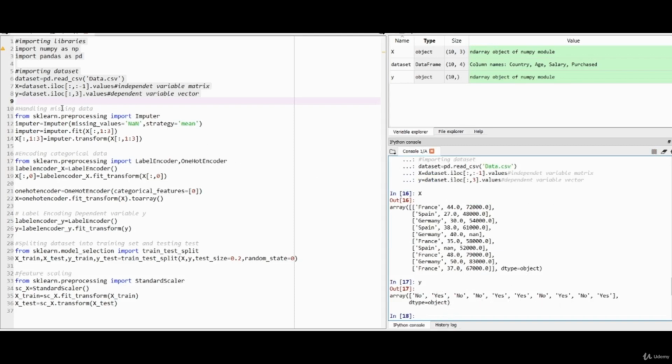Now the third step is handling missing data. As you can see, in our feature matrix X, in the second column we had a NaN value, which is not a number, and the third column also consists of NaN. To handle this missing data situation, we will use the sklearn library to compute the missing values by replacing them with the mean.